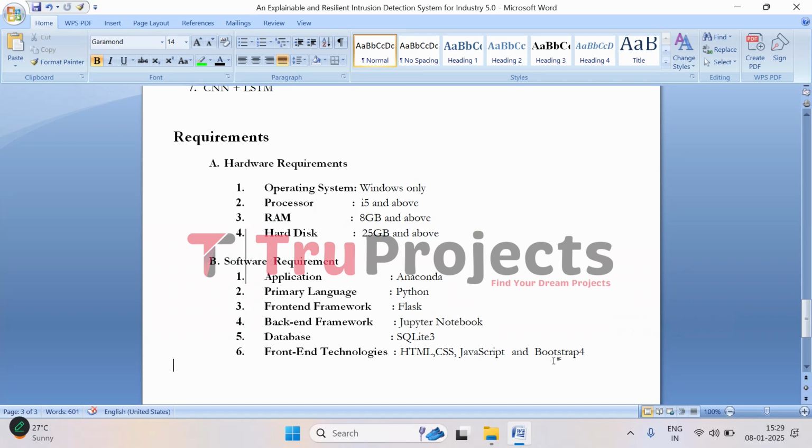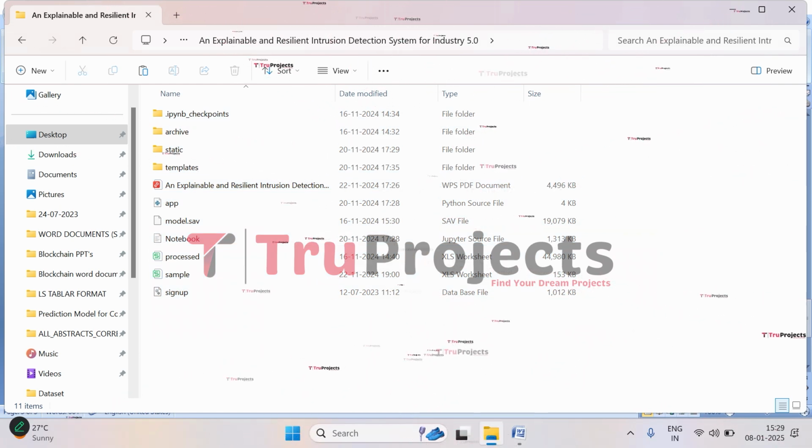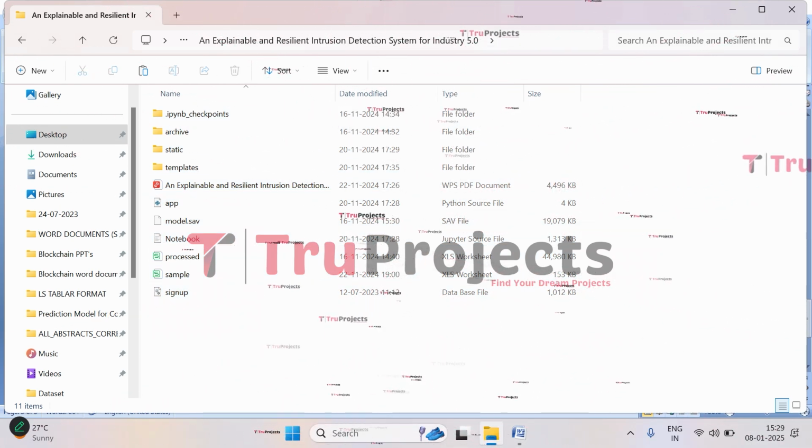Now let us execute. To execute, we are supposed to open the code folder that contains the source code files. So let us open the code folder of the project. These are the source code files in the code folder of the project. Let us understand each of them, how they will be used in this project.